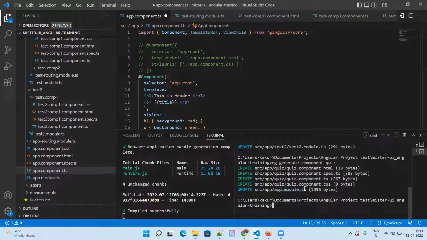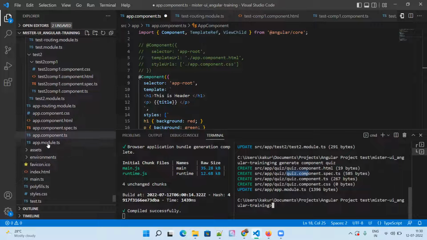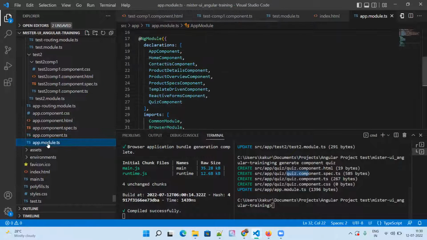What is happening? It is creating your component HTML file, the component test file, the spec file, your component TS file for your code, and your component CSS file. Basically, it created all the 4 files needed for the component, and then it updated your app module with this component configuration. Now let's go to the app module and see what it updated.